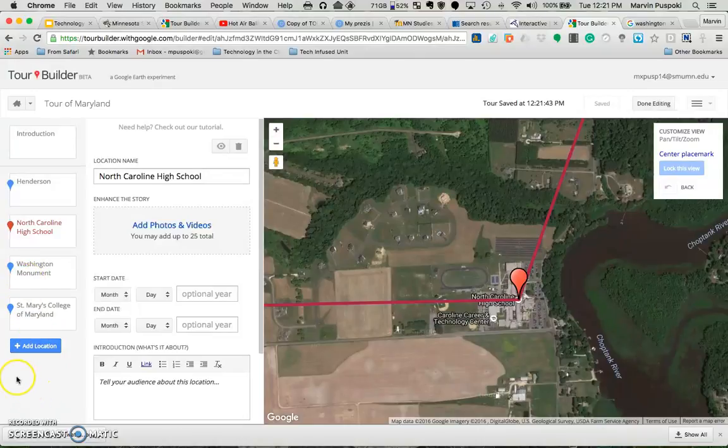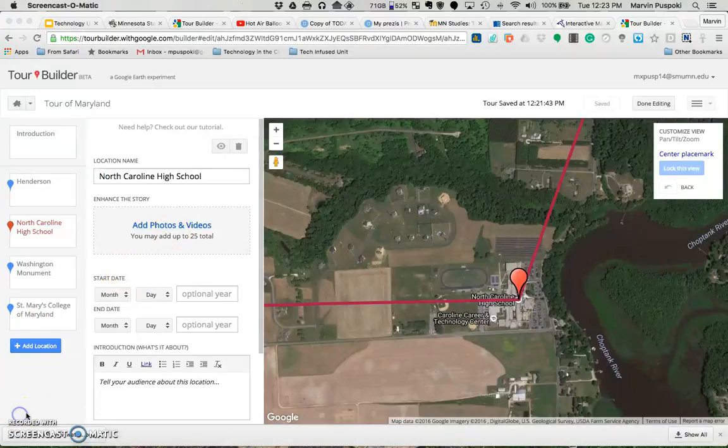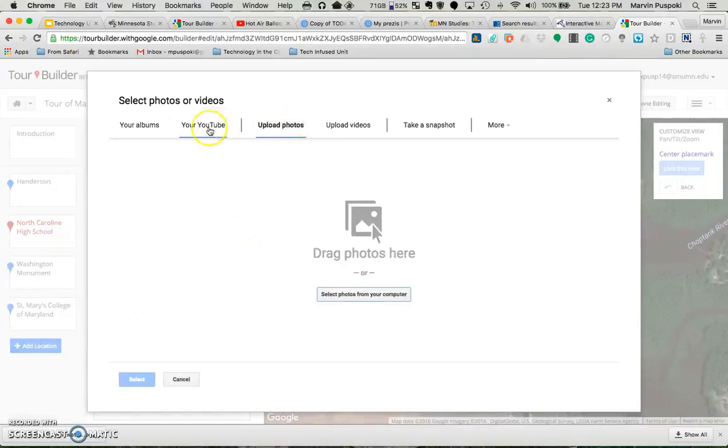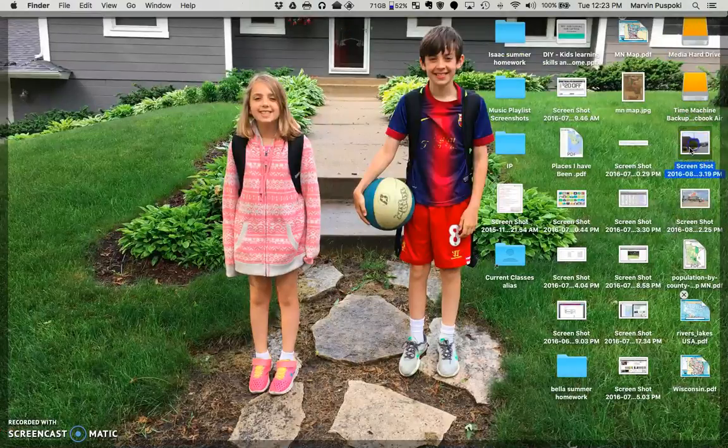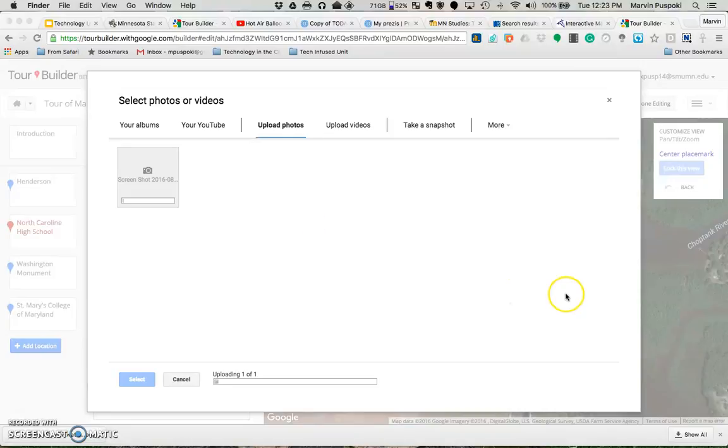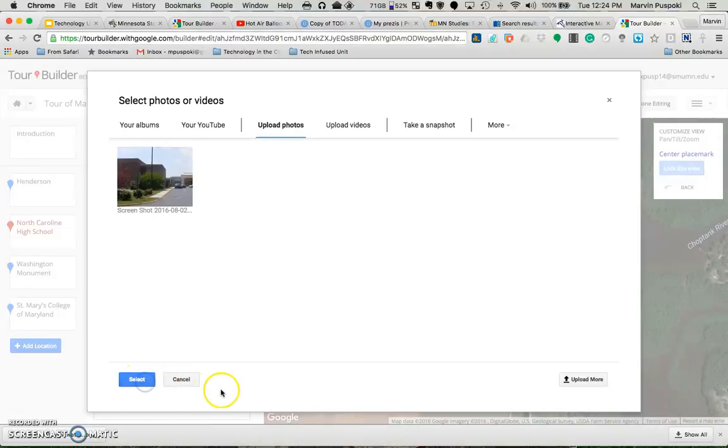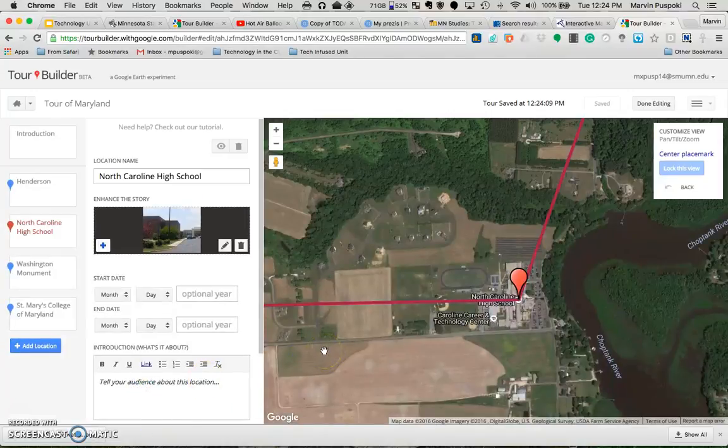And then as you saw, if we wanted to add a photo maybe of my high school, again, to add a photo, I'm just going to click add photos. I could go to your YouTube, albums I have, upload videos. I could take a snapshot right on the computer, and more options here. Search for images on Google. I just have a photo I'm going to drag in. So I'm going back to my desktop. There's a photo I like. I'm going to just drop it on there. It uploads it. Select it. It's popped in there. It's part of the tour.